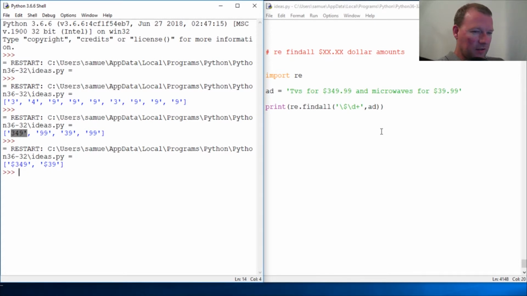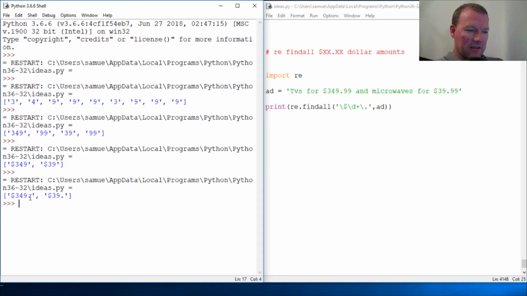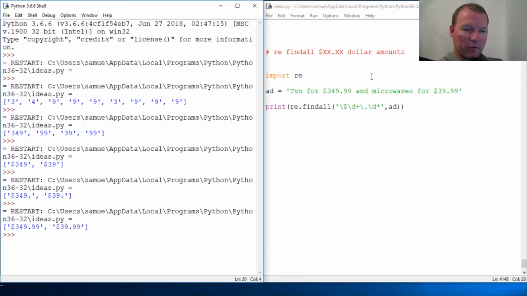All right, we're getting warm, but after this it's saying it has a decimal. Okay, we're getting warmer, and then let's get greedy because we know it's going to have 2 digits, or be looking for 2 digits, and lo and behold, here we are, $349.99 and $39.99 for our TV and microwave.